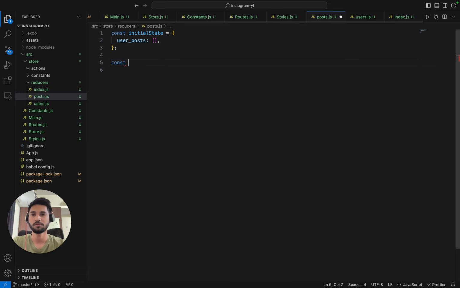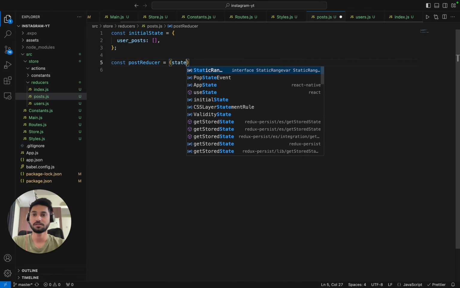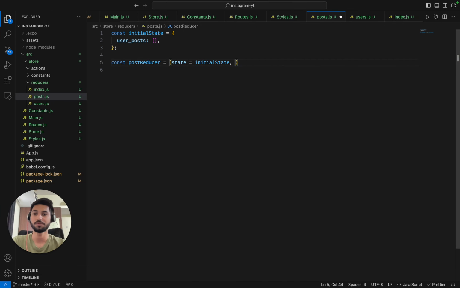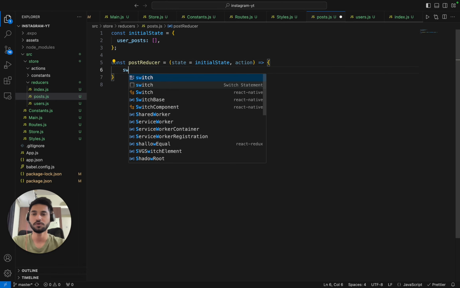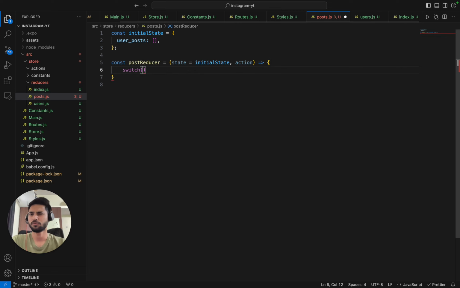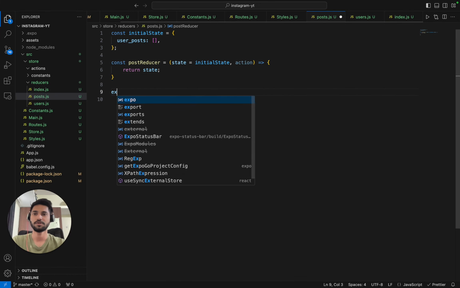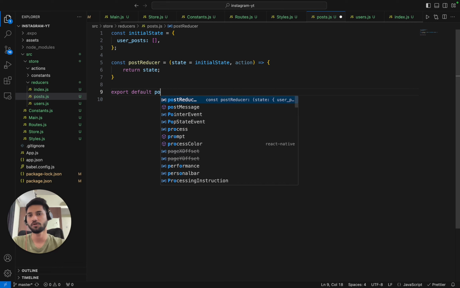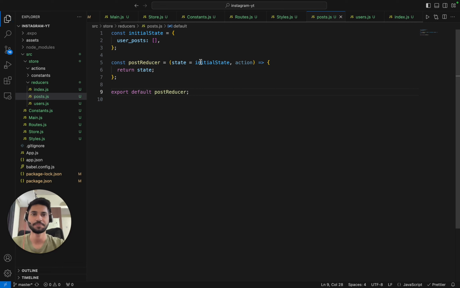And now we'll have to create the reducer, and the reducer always takes a state, and that would be initial state at the very initial, and it will take one action. And then what it should do, currently there's no need to put in the switch statement as we don't have any actions right now, so I can just return the state for now, right? And we'll just export it, export default post reducer, like that, easy.